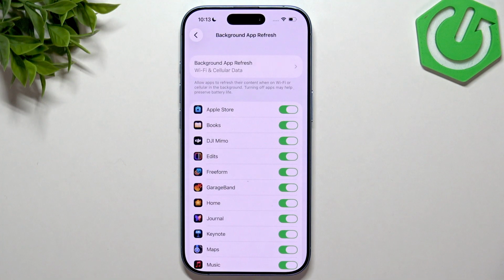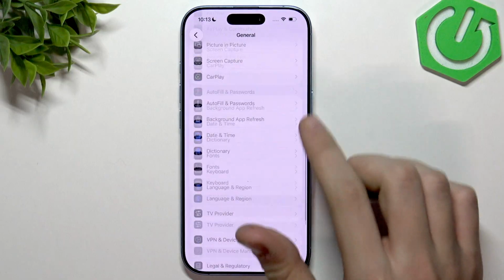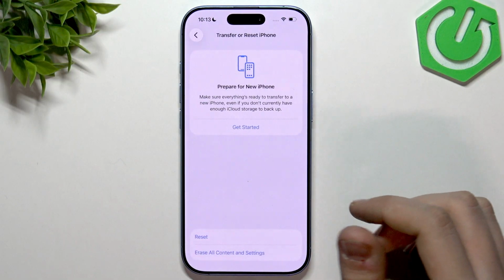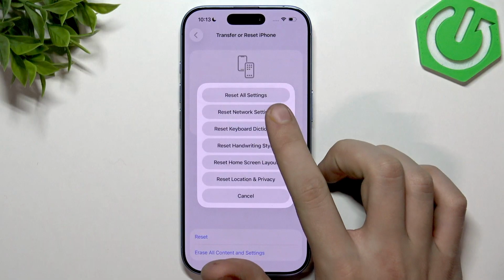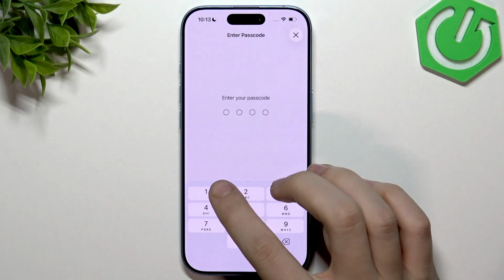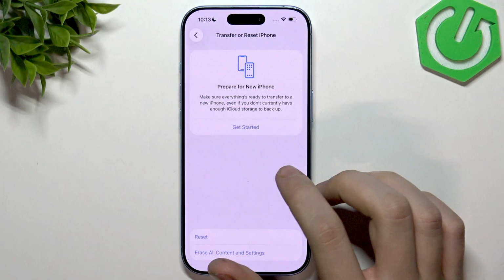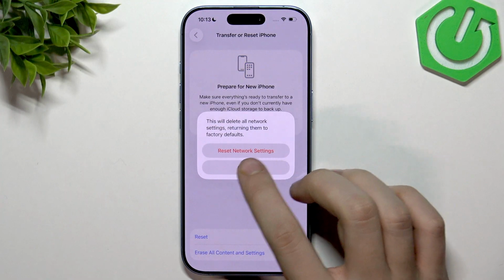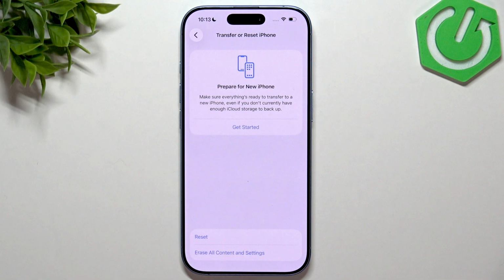It's safe, so don't worry. Here in the General tab, tap Transfer or Reset iPhone, then Reset Network Settings. Enter your passcode and tap Reset Network Settings in the red font. This will reset all the network settings like Wi-Fi, Bluetooth, and passwords, but of course it won't delete your data, just passwords and devices.